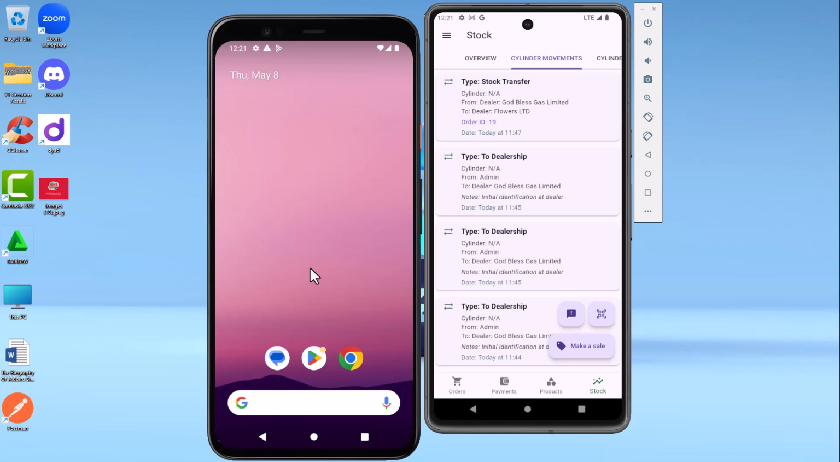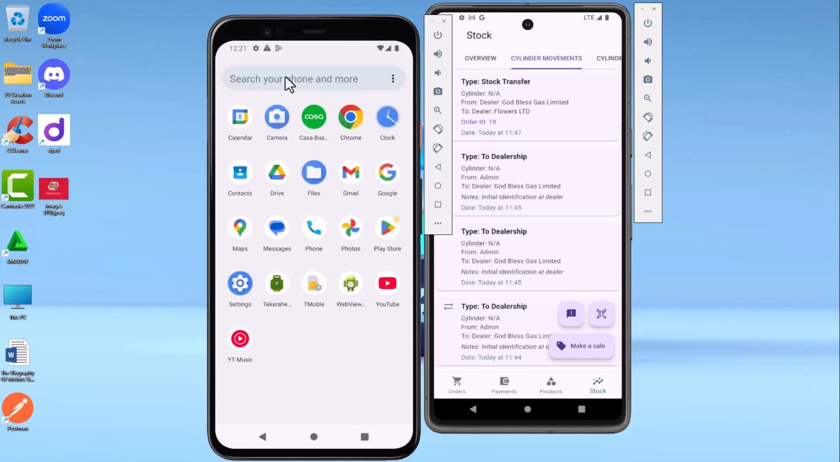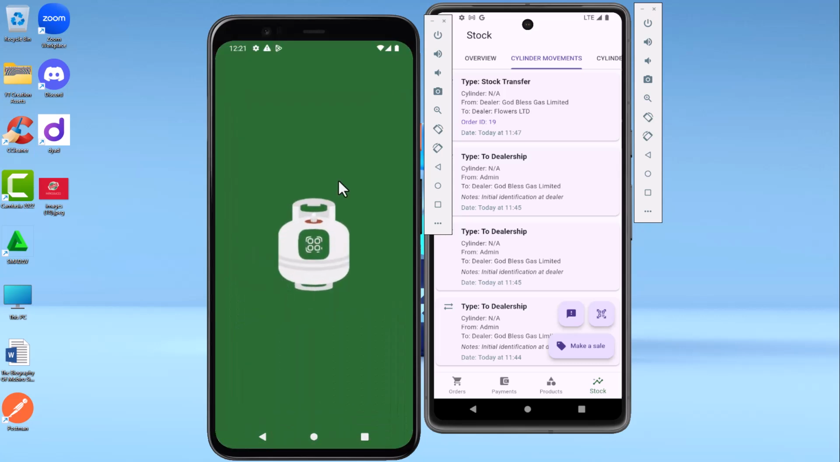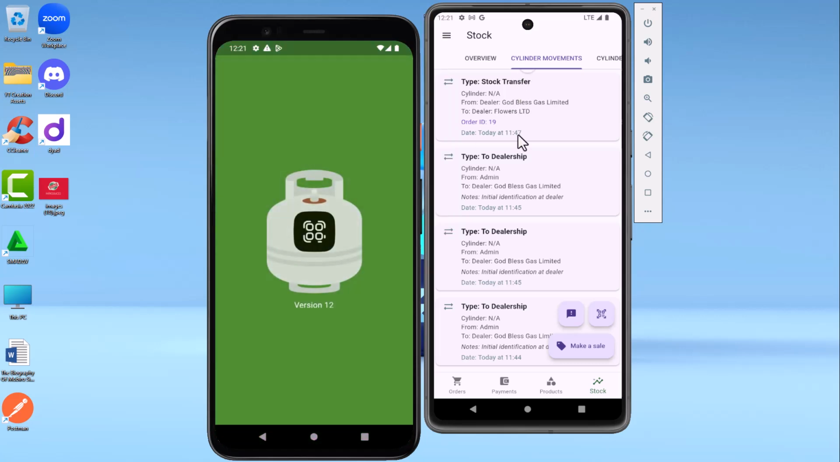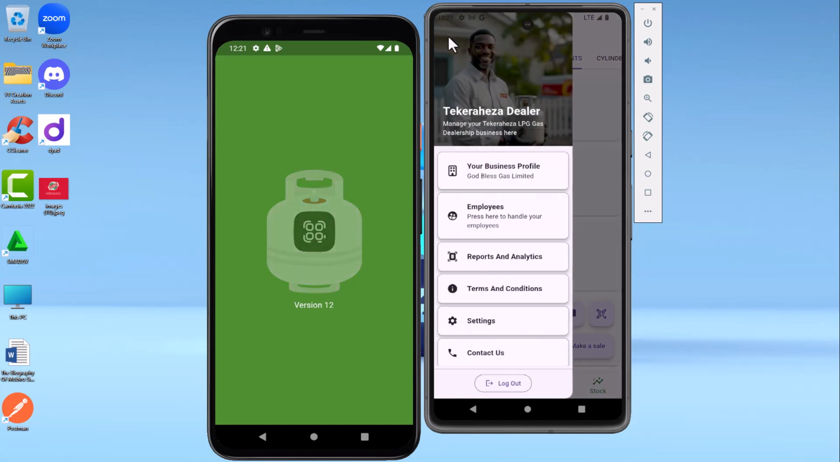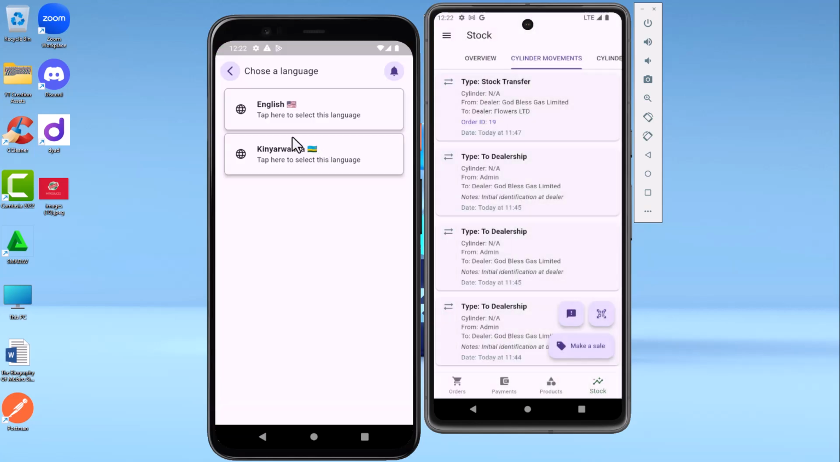In this video, we're going to go over how you can receive and manage orders that are coming from the customer in the customer app. So that's why there's two phones on the screen. In this phone, I'm going to open the Tekeraheza customer app, which is this one. Then we're going to have this one open, this side as well. So this is one that the customer sees.